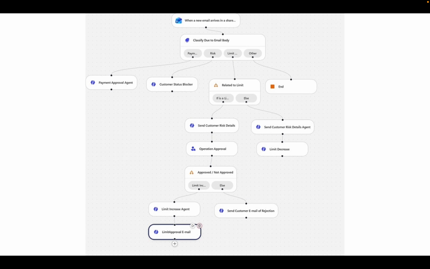After this email has arrived and the flow has been triggered, it first reads the email, and on the first step you see a classify step, which we named classify due to email body. It's a simple classify object used in the flow. What it does is classify the input presented to it. The first category is payment, the second is risk, the third is limit related things, and the last one is other. If it is not related to any of these three, the other branch will be triggered and then the flow will end. So, Bilal, please explain the payment, risk and limit parts.